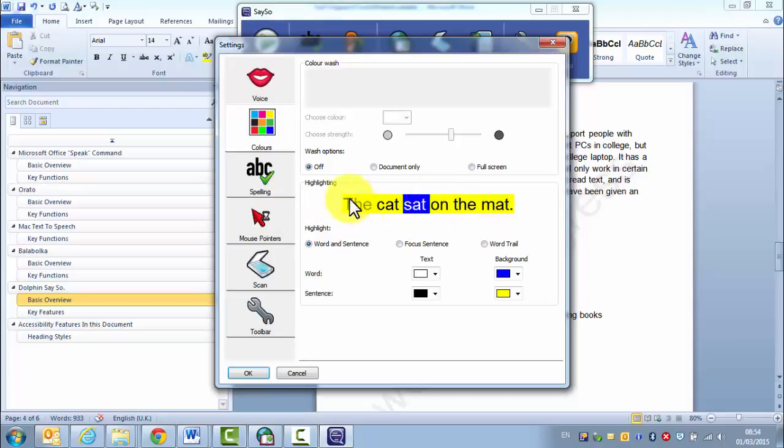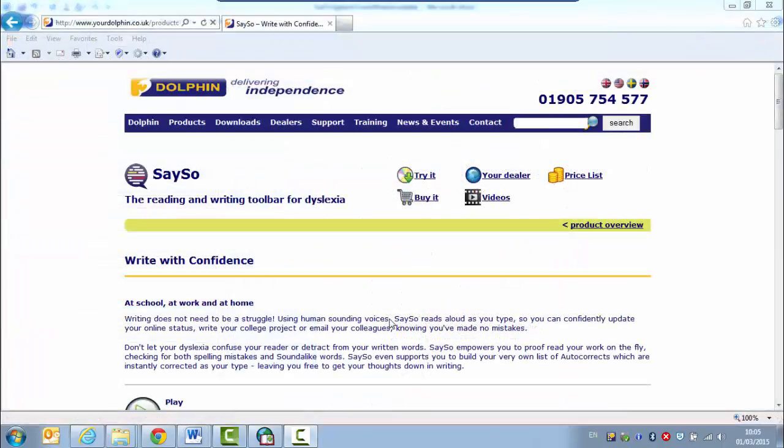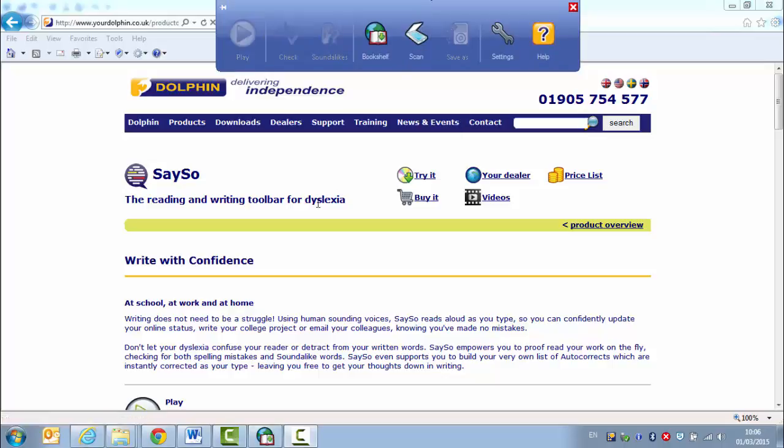This is quite a good tool to sort of keep the focus on the text when they're supposed to be reading things. So we'll click OK, and we'll go back to Toolbar. Okay, so the next thing we're going to look at is how to get SaySo to read something to you in a web page. I did mention earlier it doesn't work in Google Chrome, so that's something to be aware of, but it does work no problems in Internet Explorer.